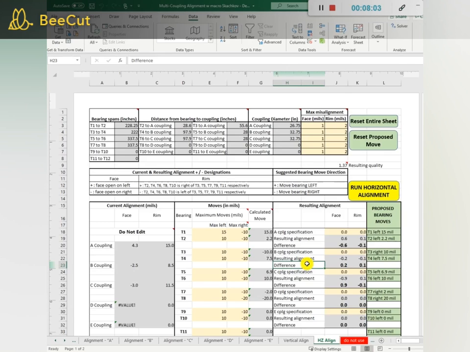So thank you very much for sticking through this. Hopefully this program makes alignments a little bit easier for you, right? We have a 4-shaft alignment that we finished in essentially 8 minutes.